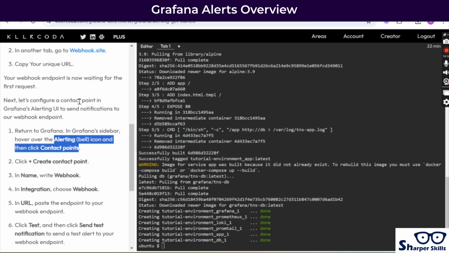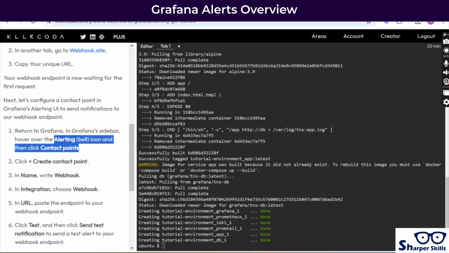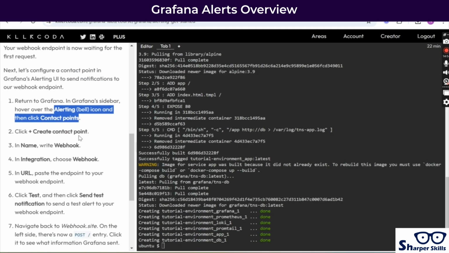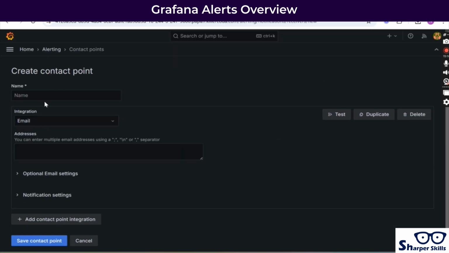With the help of this contact point, I will be able to send notifications to my webhook endpoint, which is already waiting for my first request. So let's click on create contact point. It will give you a name option, so you can write any name, or for sample purposes, we are writing webhook. Let's do it side by side. So let's simply call it webhook.